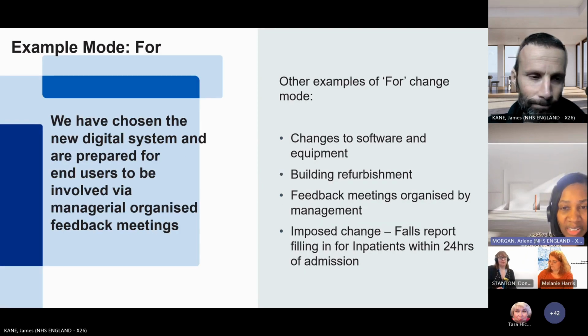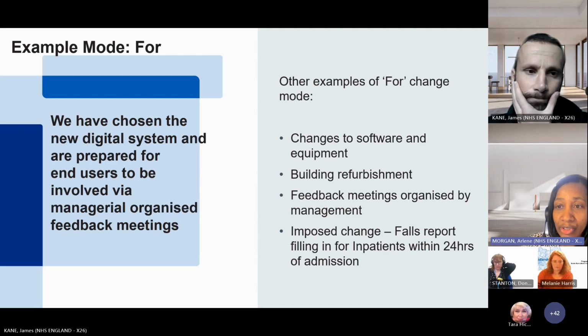So again, we have a little scenario here where change is being done for you. So the organisation is saying, we've chosen the new digital system and are prepared for end users to be involved via managerial organised feedback meetings. And other examples you can have where changes to software and equipment happen, building refurbishment, feedback meetings organised by management, they've not even included you.